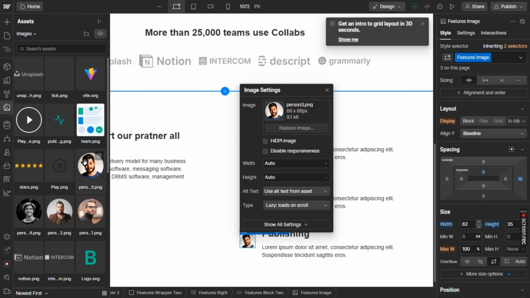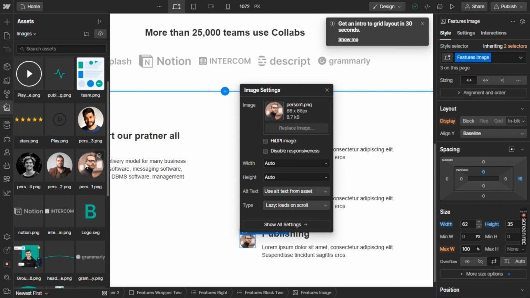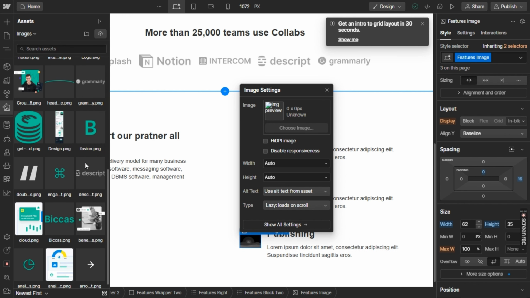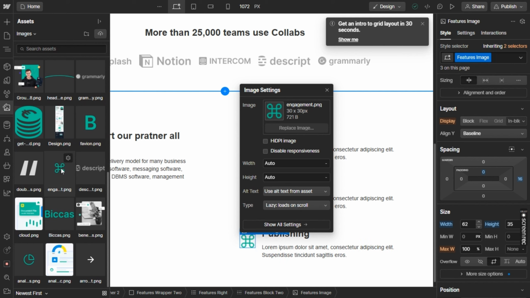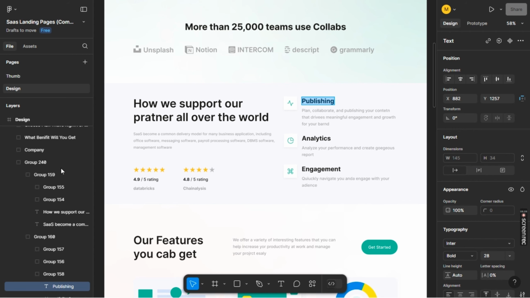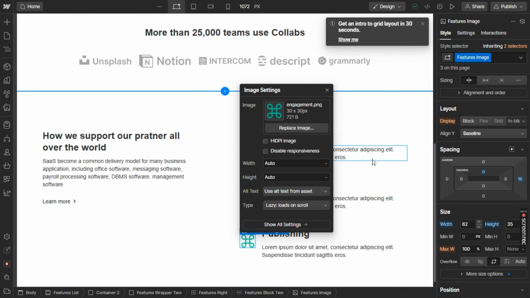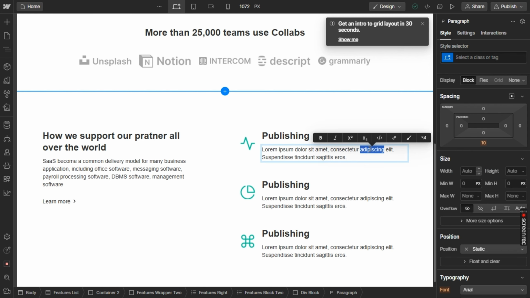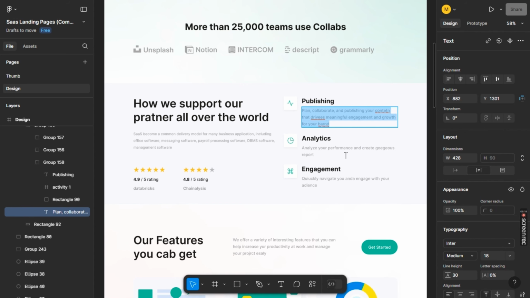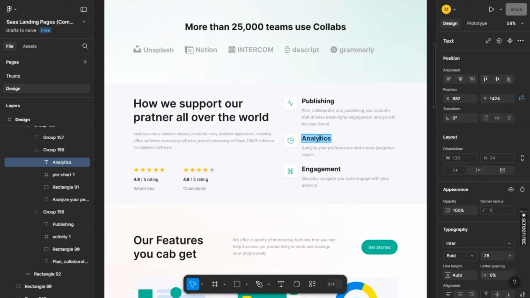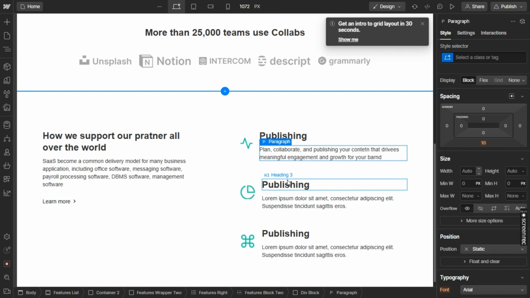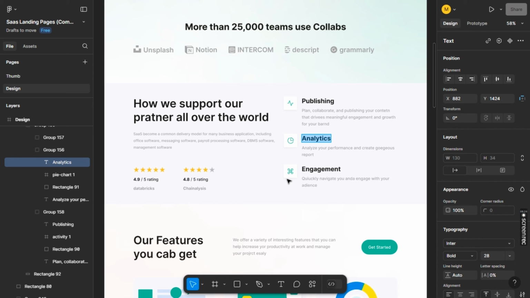and the third one will be the engagement.png. So let's change the tags accordingly. Just Control A and Control C and Control V. Just do that accordingly, and we will get the exact tags which we have in our Figma design.